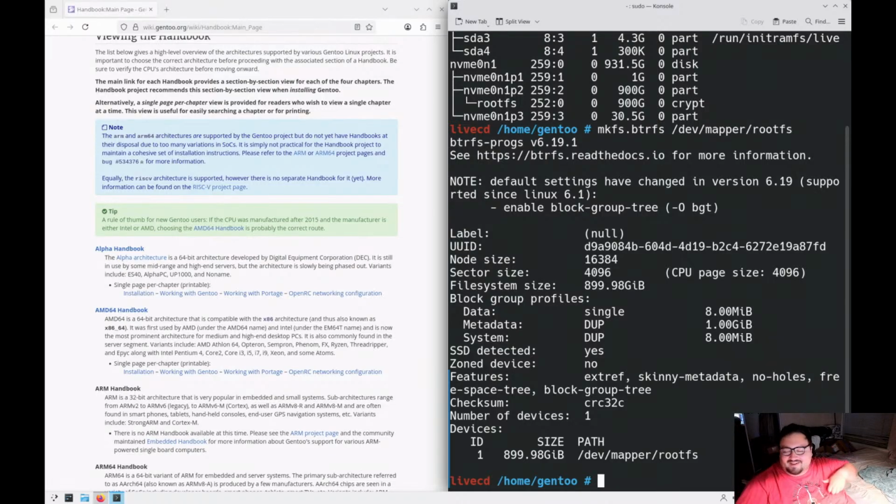Oh yeah, that's good, looking forward to installing Gentoo. I'm glad.